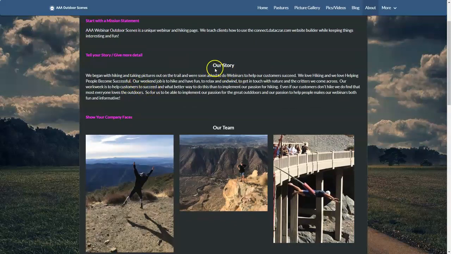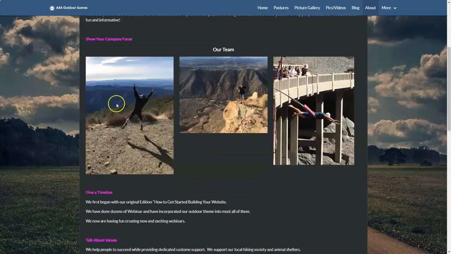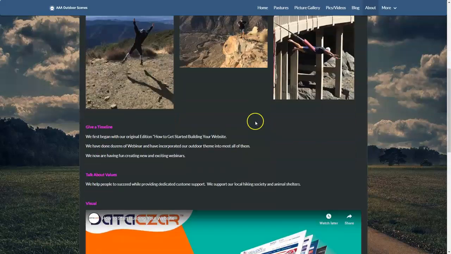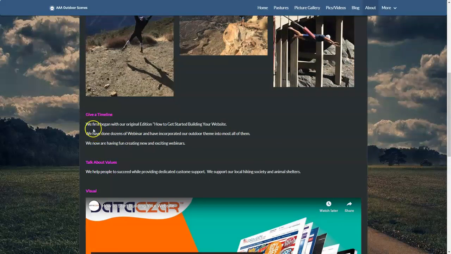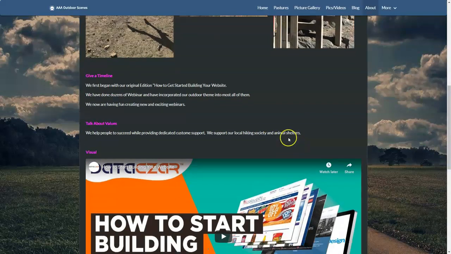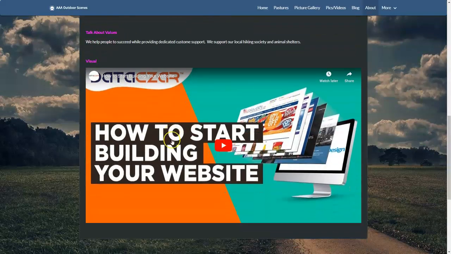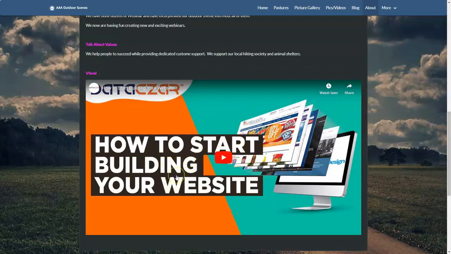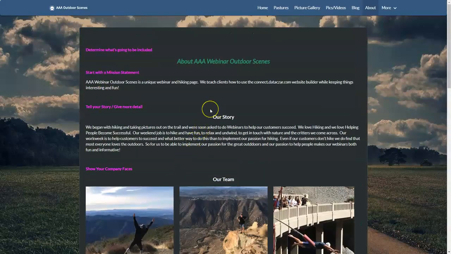And then we have our story here. We have our team. We don't have any close-up pictures, but hey, we have some fun pictures here showing the team. You would have something probably a little bit more serious than this, maybe something more up close and personal. Give a timeline. So we gave a timeline here. We talk about values. We help people succeed while providing dedicated customer support. We support our local hiking society and animal shelters. So we talk about values, and then we give you a visual. We threw in one of our webinars, how to start building your website. So there's the page there.